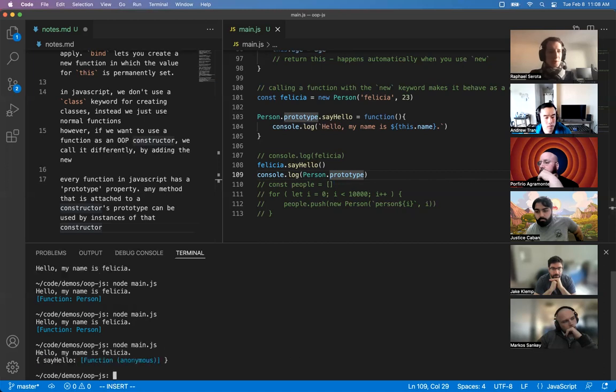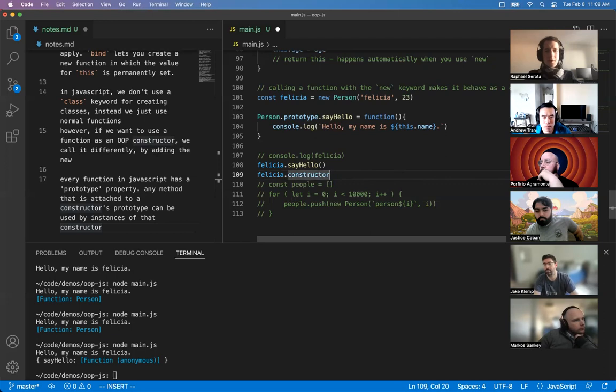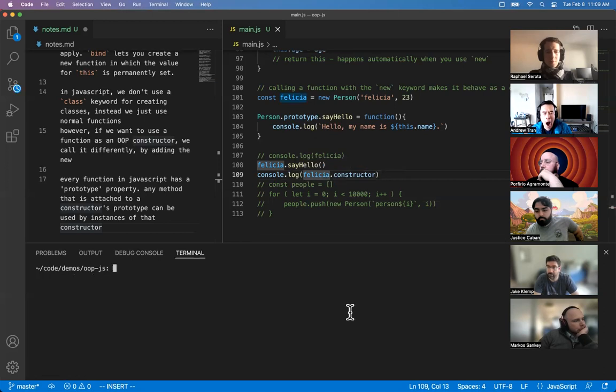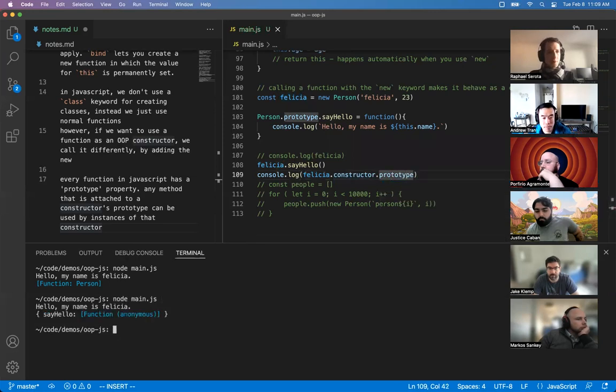Or at least we can look at person.prototype. I guess that's not as exciting because you saw me assign directly to it. Let's take a look at constructor. Okay, so Felicia.constructor is this function. Felicia.constructor.prototype is that prototype object with the say hello method on it.